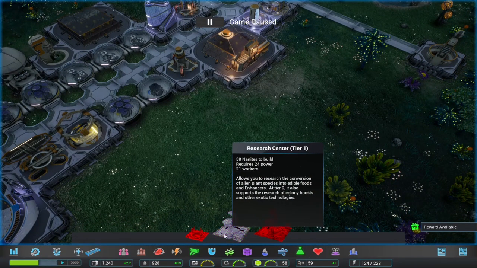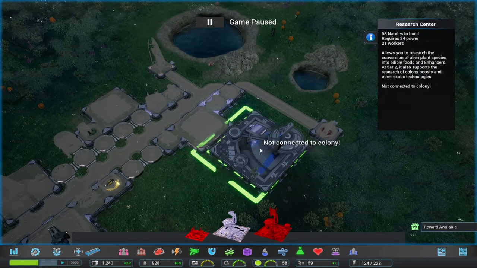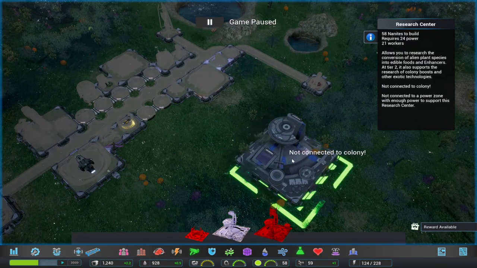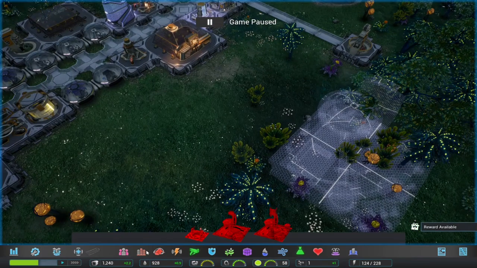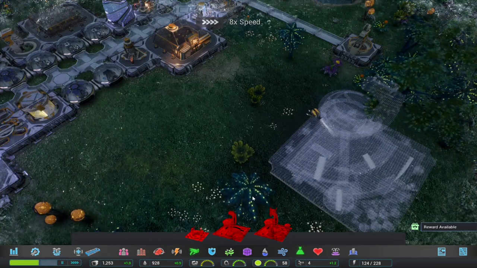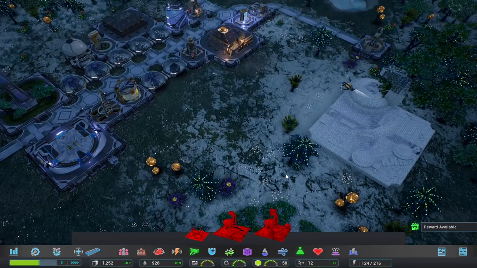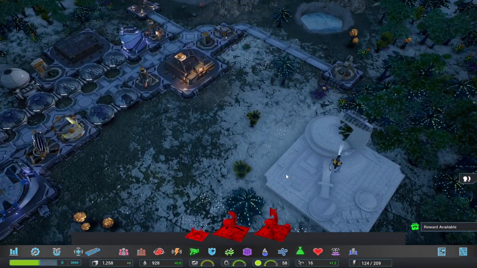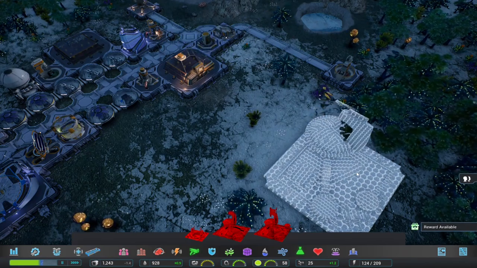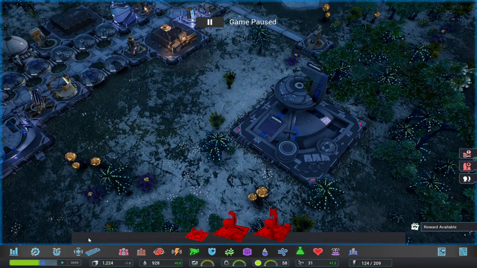Let's see now. Research Center in Tier 1, and that's a big building. I think you might have to be built out somewhere right there. And there goes all my nanites. Lovely. And here comes the winter. And here comes the first research center. And I just realized I have 209 power generated, so that's also lovely.